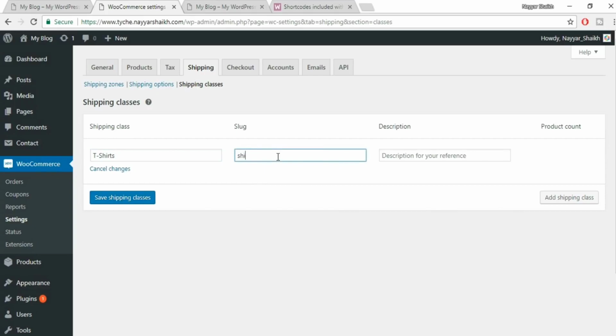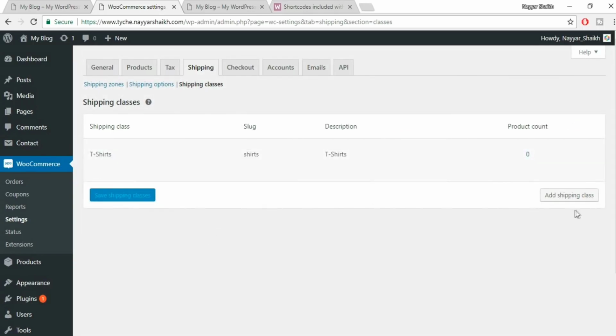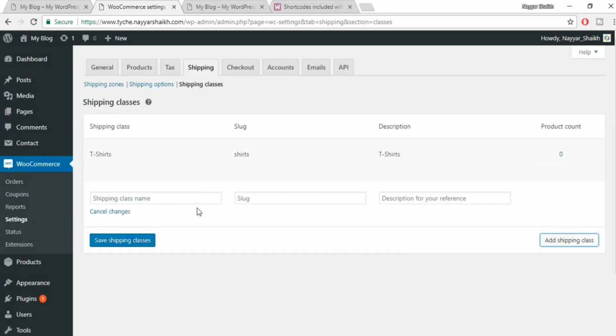You can put in slugs, anything. Description, again I'll put in t-shirts. Click on save shipping class. Now add another shipping class. So this is basically when you have different products. At present on this website I'll be selling only t-shirts, so this is not for me. For me only one class is enough, that is fine.